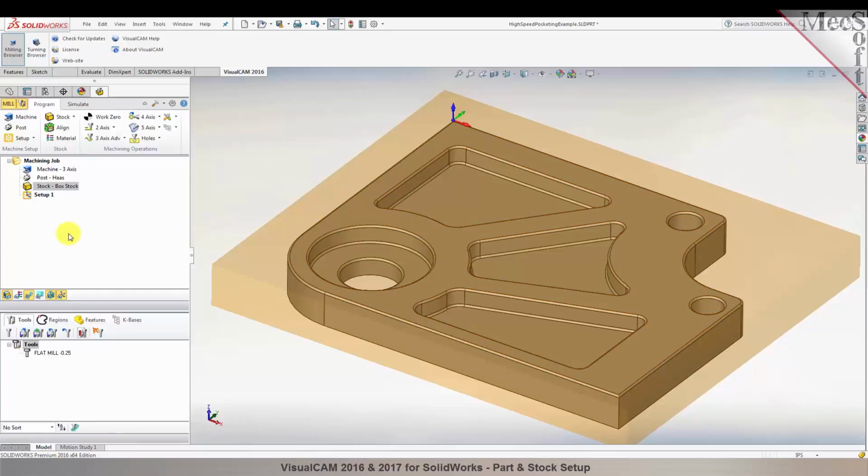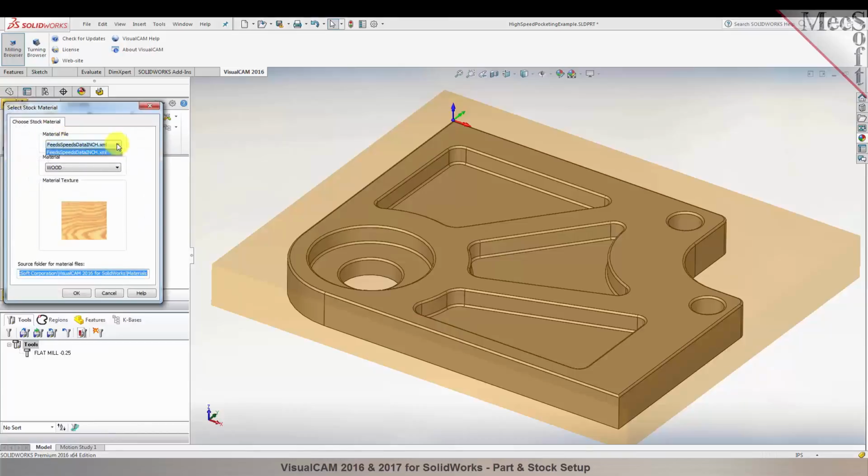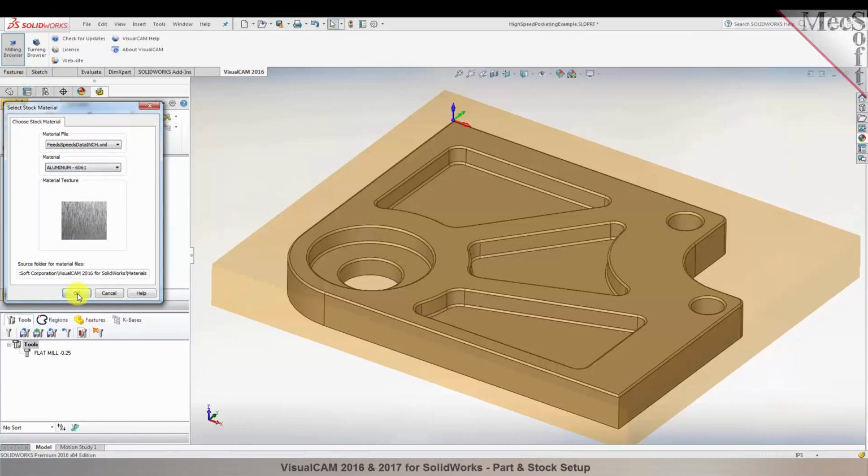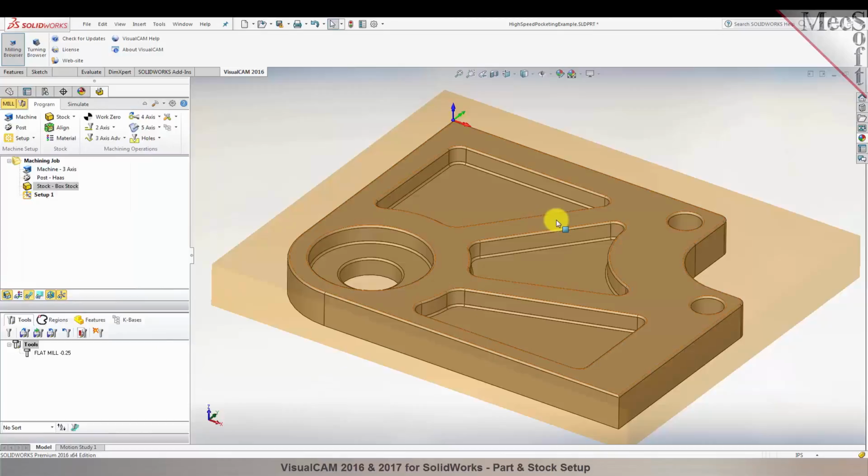After you have your stock aligned, we can set the stock material here. For this part, we can set it to, for example, aluminum 6061, and pick OK. If you want to see your material texture on the part, just select this toggle here and it'll turn on the texture for your stock. We have our machine defined, our post defined. We have the stock created, defined, and aligned with the part. We have the material for the stock defined.